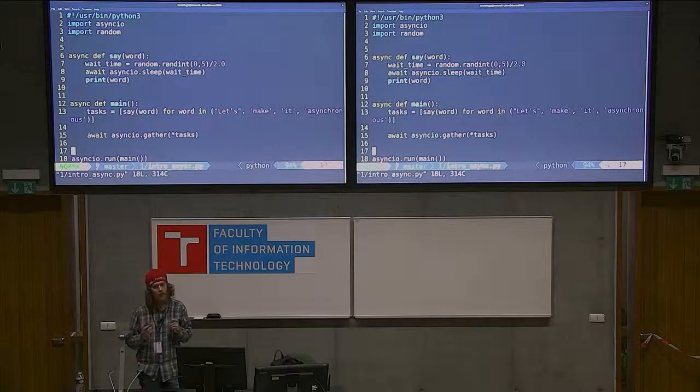Now, to clarify, we're not working in true parallel here. We're just working asynchronously, and the difference is important because we still have the GIL. We're still in Python. We'll talk more about that in a second. But we're basically telling asyncio to just do them all.